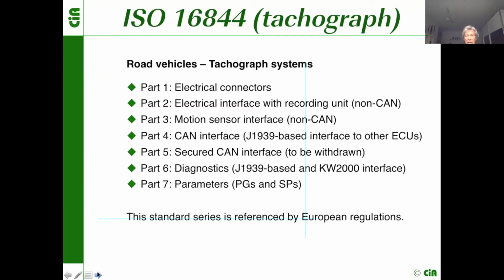What is CAN related is the CAN interface in part 4. This is J1939 based and provides the information from the motion sensor and from the recording unit to the other ECUs. And we have also diagnostics, and the diagnostics is also done via the J1939 based network and the Keyword, or alternatively on the Keyword 2000 interface. And part 7 describes the dedicated parameter groups and suspect parameters for the communication in part 4.